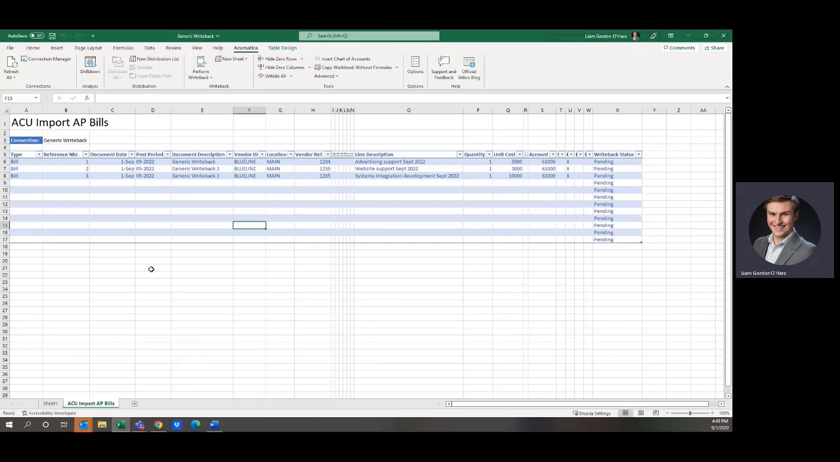You'll notice that I have 3 bills in here for Blue Line. Blue Line is our advertising and website support vendor, so we get a lot of bills from them at the beginning of every month. And they send us a little Excel file to go with it so that we know that we have everything. These 3 bills came over for prepaying of website support, advertising support, and some systems integration development that they're going to help us with through the month of September.